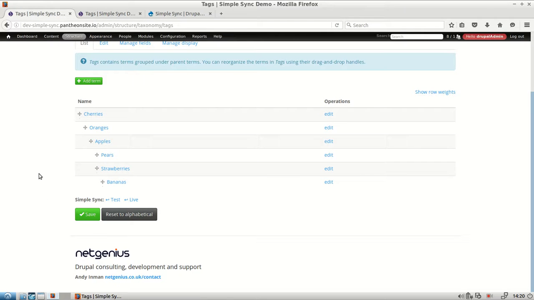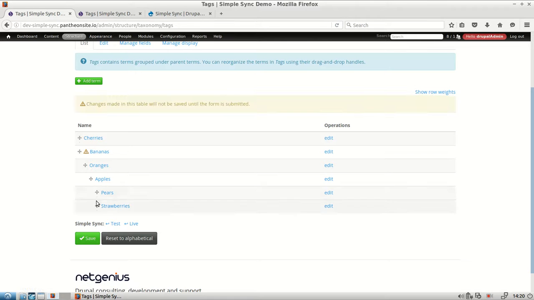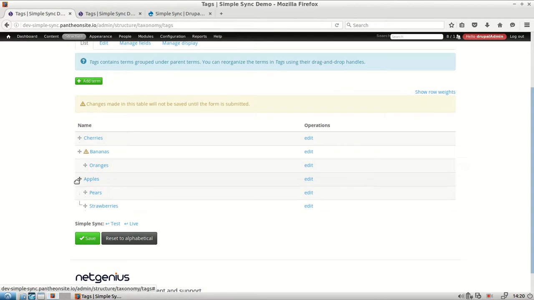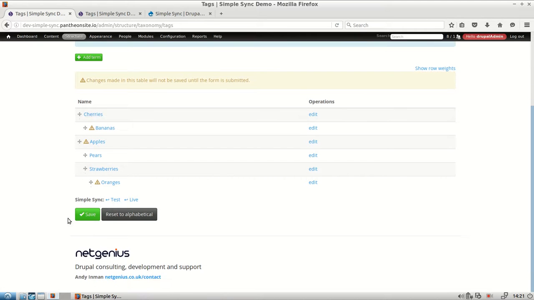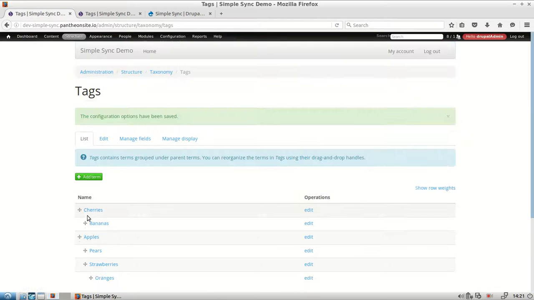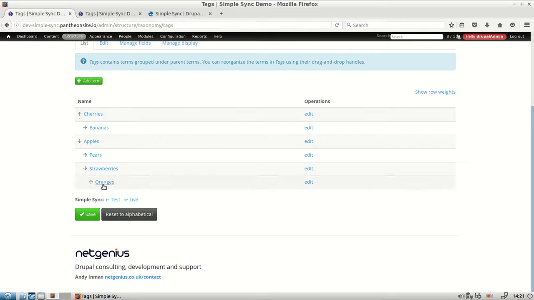On the dev site, going to make some changes. Move bananas to the top and just some random changes here, really. Oranges down there. And I don't know, like that, for example. So that's what we now have set up on dev.